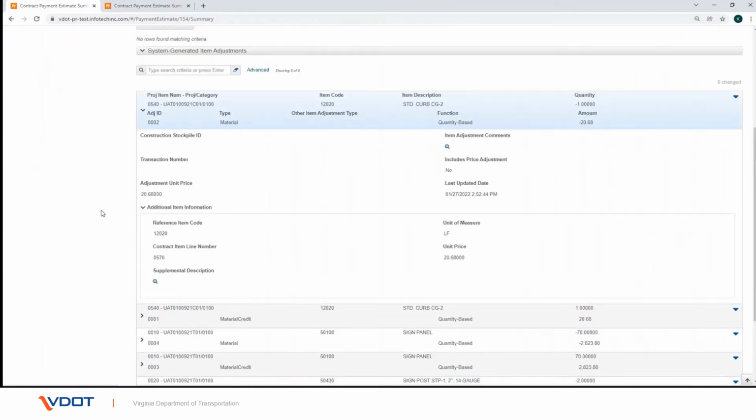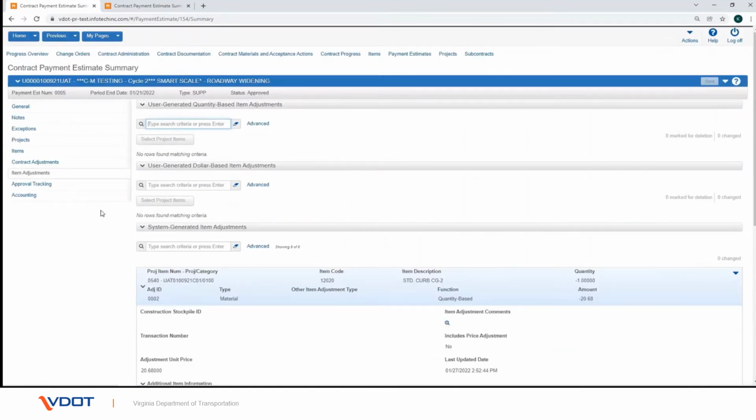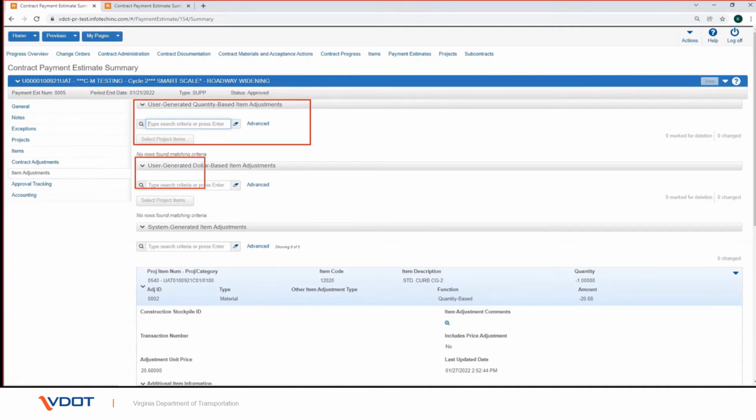The Item Adjustments tab displays a row for each item adjustment associated with the payment estimate. Item adjustments are grouped by type in three sections: user-generated quantity-based adjustments, user-generated dollar-based adjustments, and system-generated item adjustments.